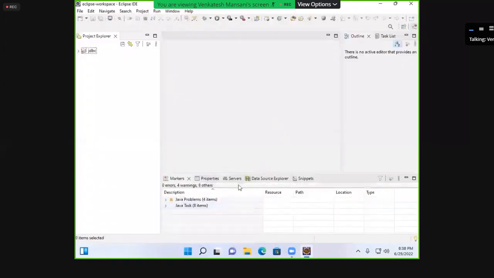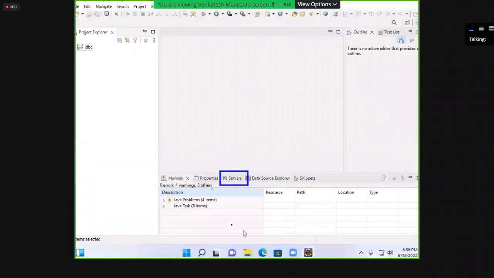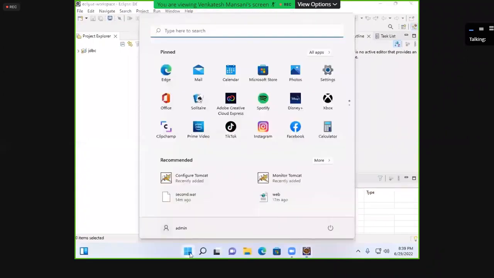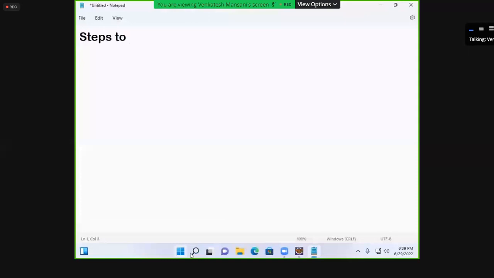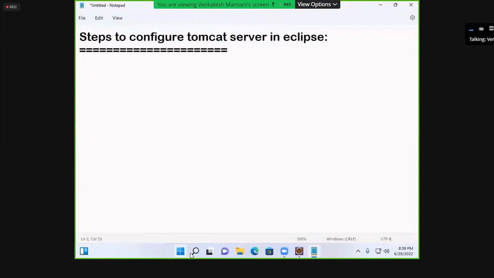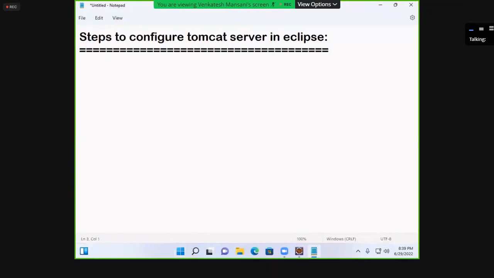You observe here. First we have to configure the server. Write it: steps to configure Tomcat server in Eclipse. Open the Java EE perspective. Remember, if Java EE is not there, it will not appear.